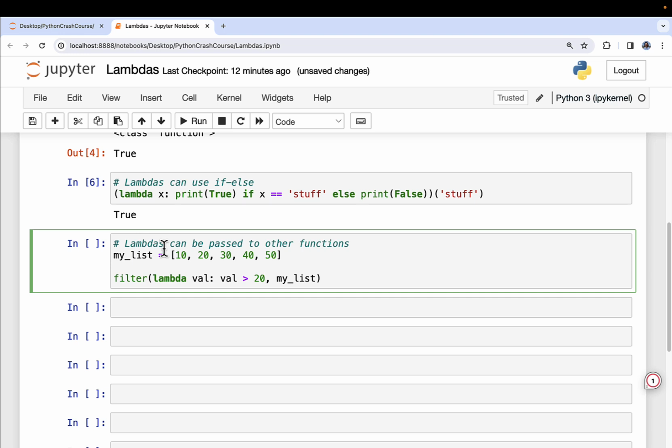So what will end up happening is every value of my list will be iterated over, will be looked at by the filter function, and it will apply this particular lambda to each value. And those values that come back true from this lambda will be kept from the filter.